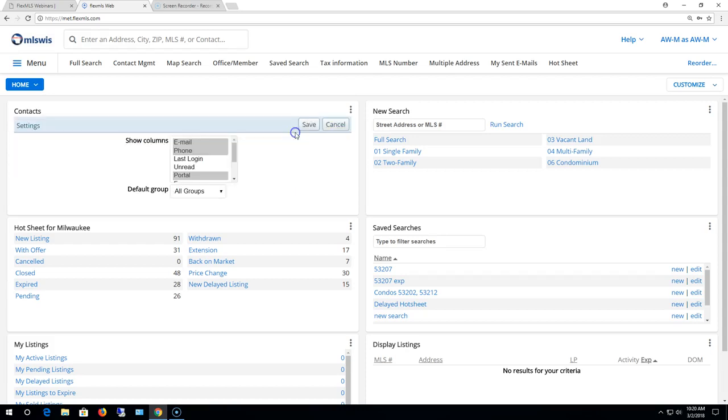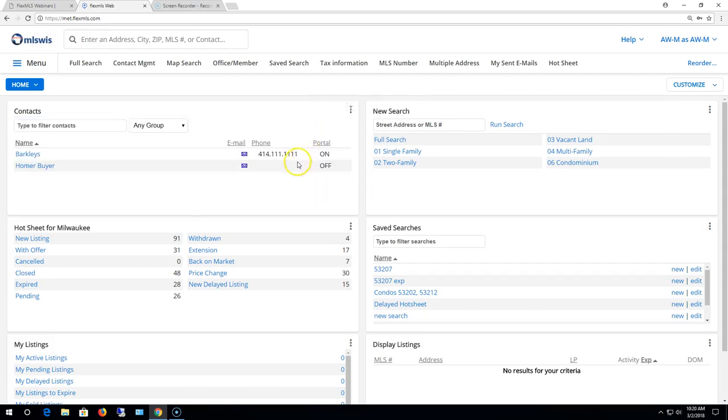The settings will show you the settings that you can change. Here you can choose the columns that you'd like to show in that gadget. I've got selected email, phone, and portal. If you'd like to include more or a different combination, you can. Just keep in mind the more columns that you add, it might look a little funny because you've got a lot of columns added. And then you can choose your default group. Whatever changes you make, you just hit save and it'll save those changes. So that's the contacts gadget.